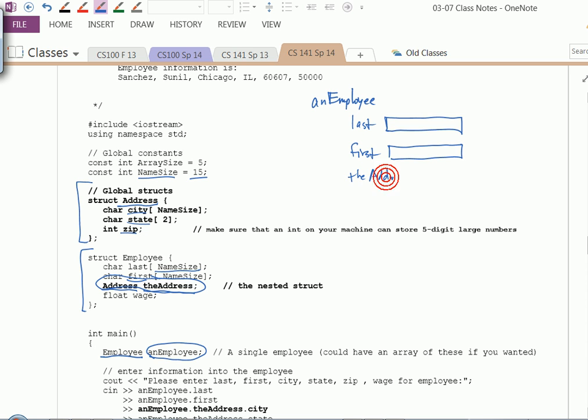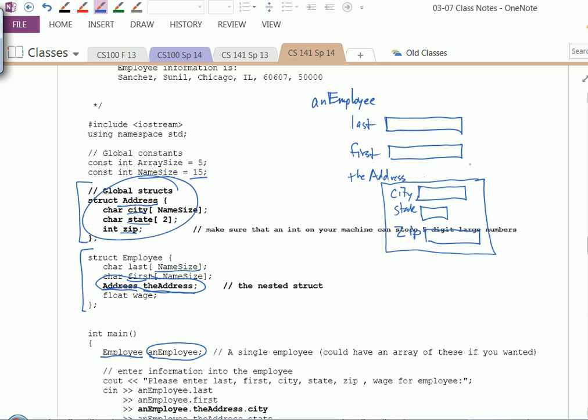So there's the address. And the address itself, as I look up here, has a city, state, and zip code. Okay, so there is the address, all those pieces in it.